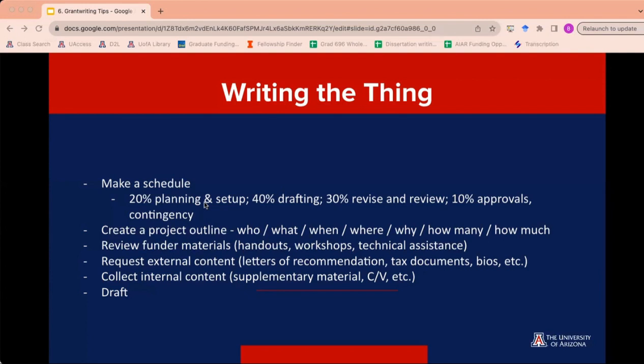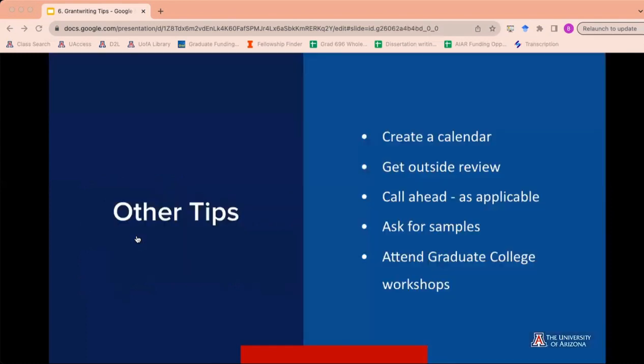And then collect internal content before you start that draft, so that anything that you thought you had or thought you knew where it was, if you couldn't find it, or if it turns out that you need longer to prepare that, you then have that time on the front end. Then that's when you start drafting the application itself and responding to the application questions.